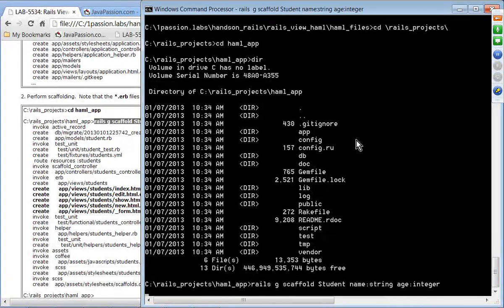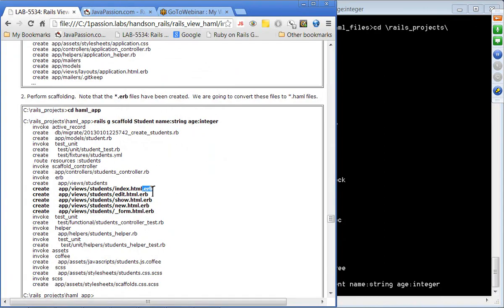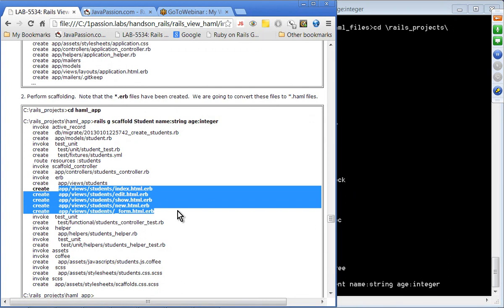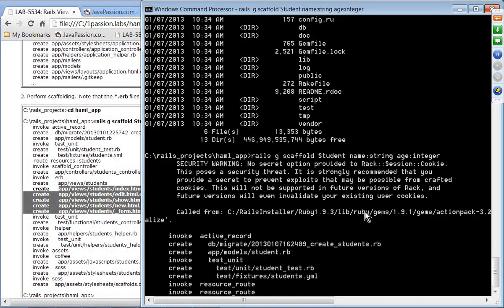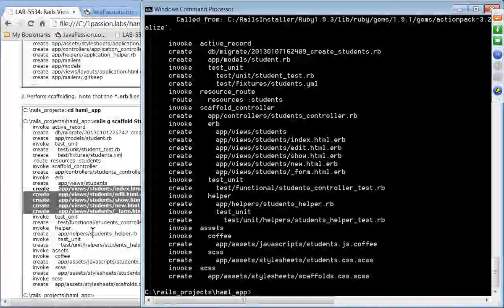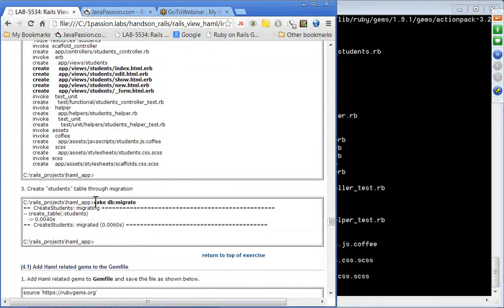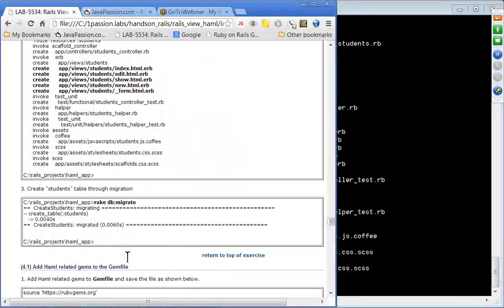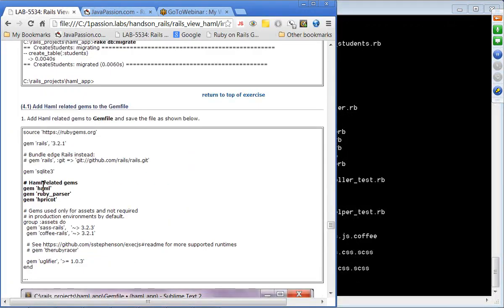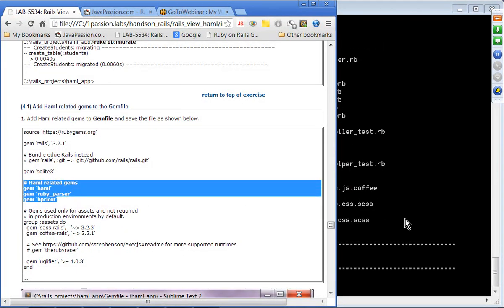Now note that it's creating ERB files as templates by default. So we're going to basically convert these existing ERB files into HAML files. Okay, so you can see these ERB files are created. And we're going to perform migration so that we create tables. And then we are going to add these 3 gems in your Gemfile.